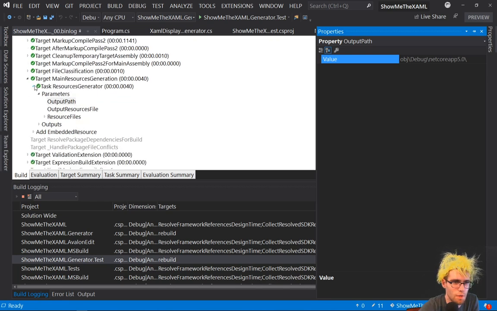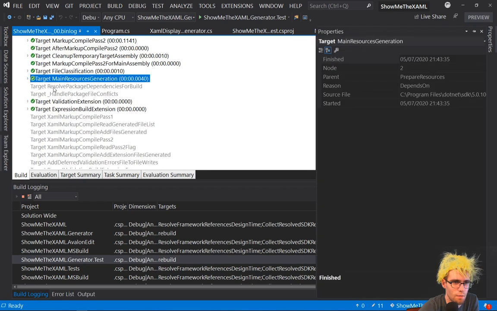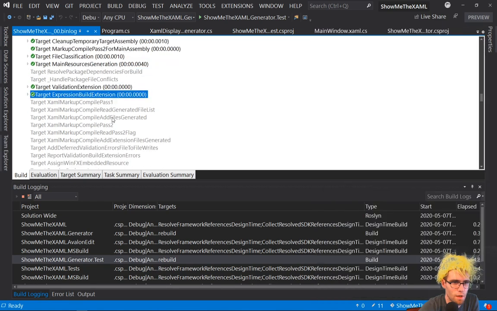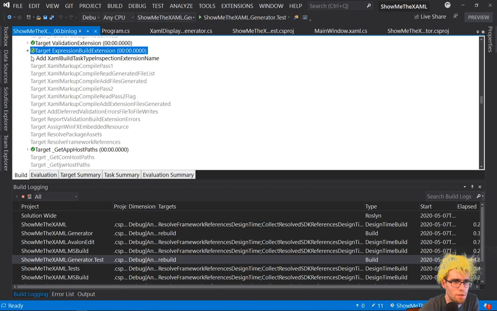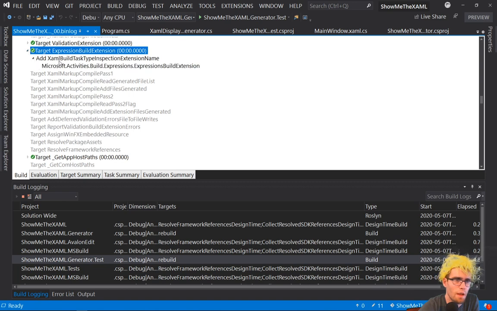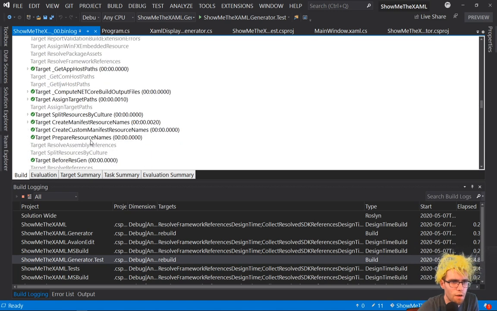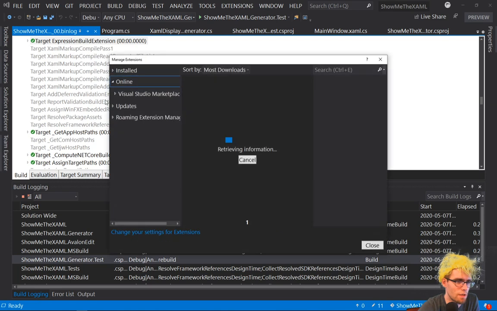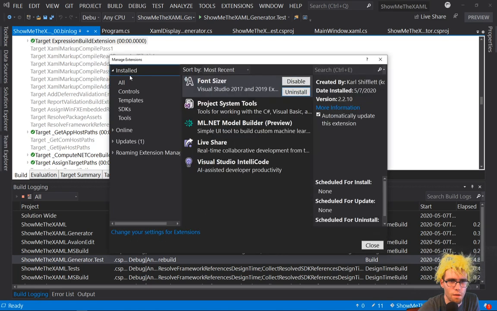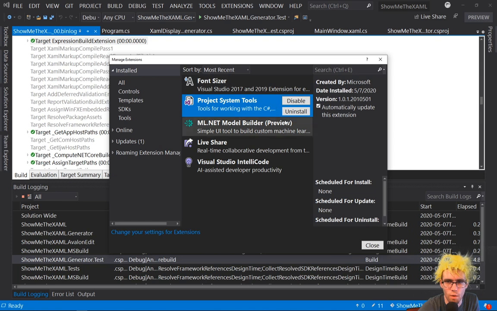This might just be the XAML resources. Expression build extensions. Add XAML build tasks. Okay. Get API host. For anybody who is interested, in particular, the extension that I'm using right now is the project system tools. Wonderful, wonderful extension for debugging MSBuild.